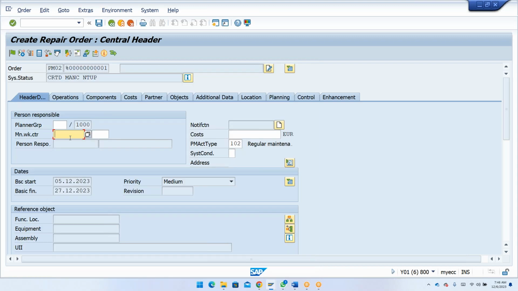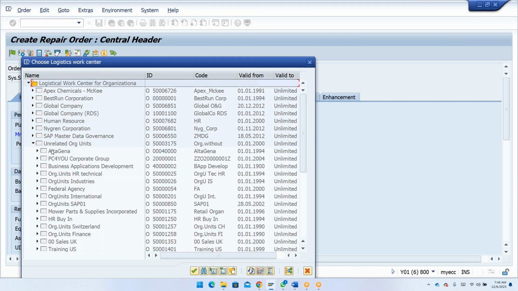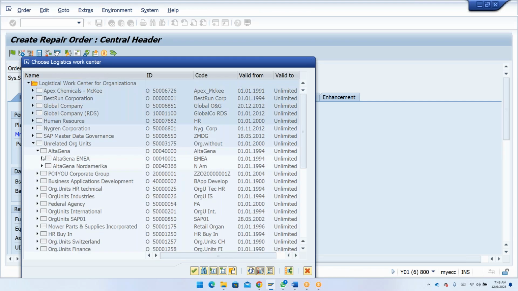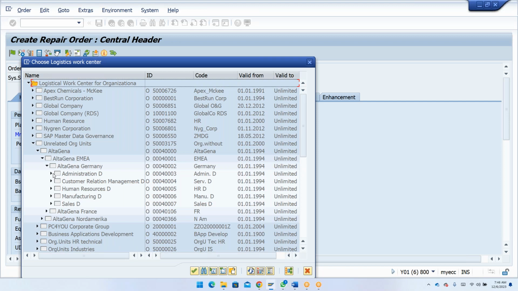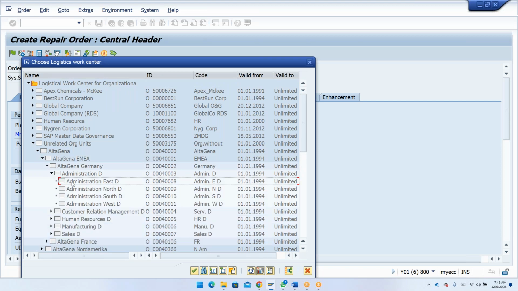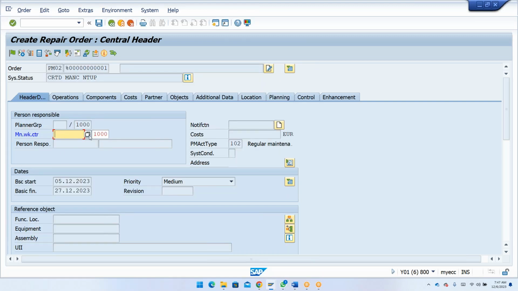Why is it not coming up? Work center does not exist in this plant 2000. Why is it not selecting? I don't know why it's not selecting. But anyways, you just need to provide your main work center, and then when you click on this enhancement tab, you will be able to see that one.